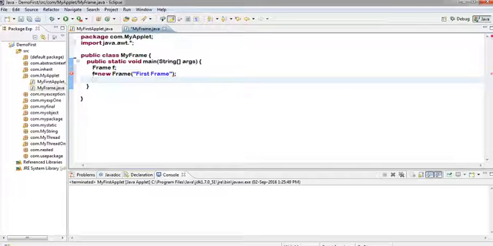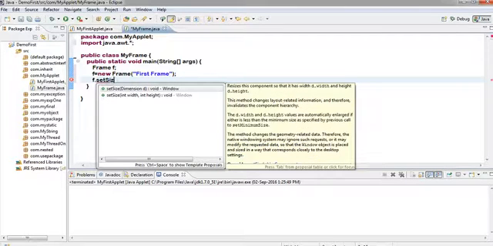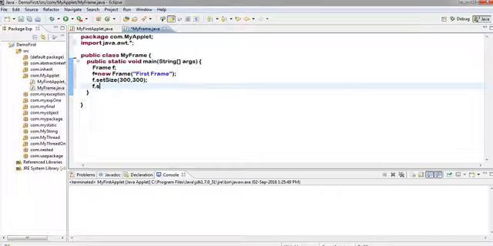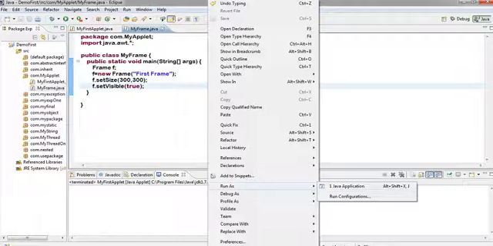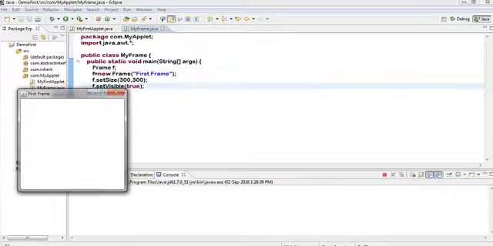and two necessary functions are f dot, that means frame object dot setSize. You give the size of the frame. Suppose I have given 300, 300, and also call setVisible, and definitely pass true over here because I want to show this. This is a very simple code for a frame. I run this Java program. Look at this, the frame is coming with the title which I have given, first frame.